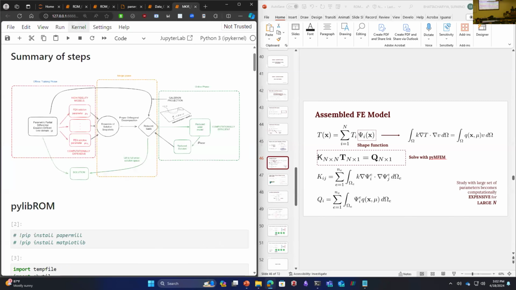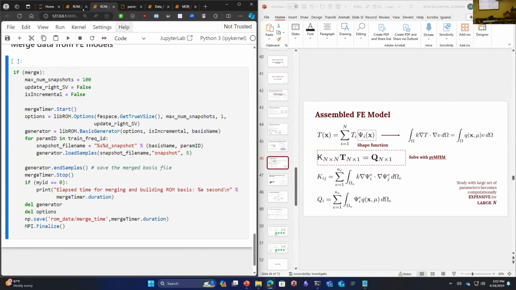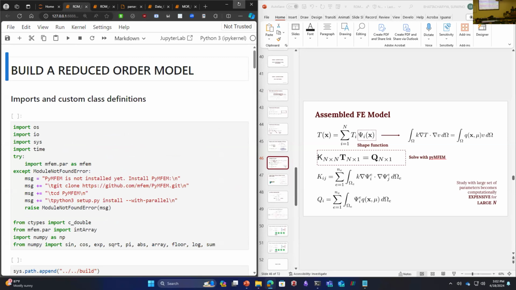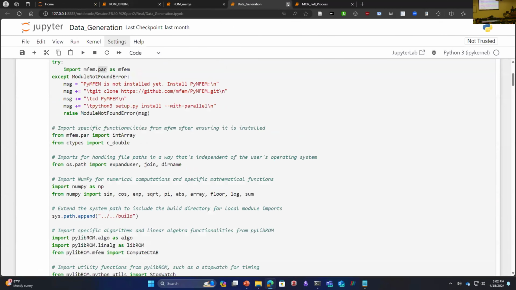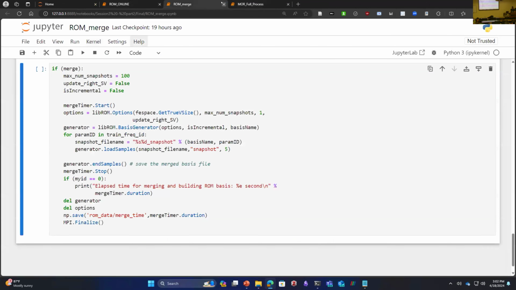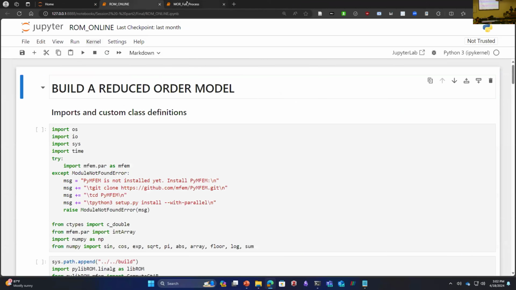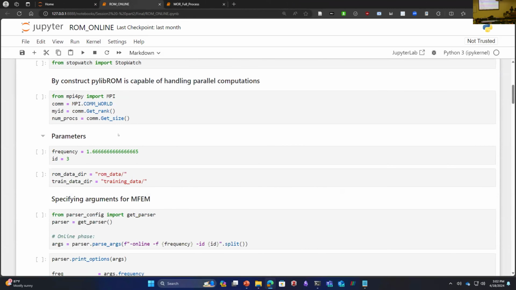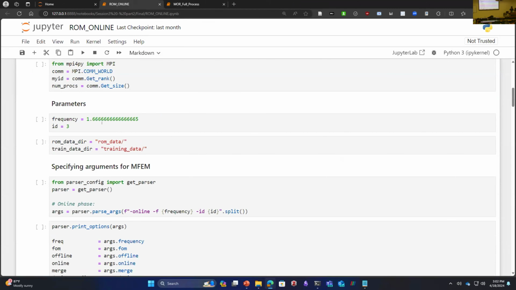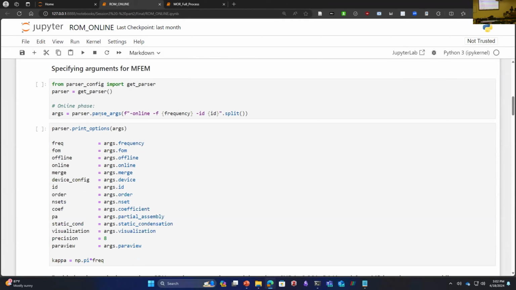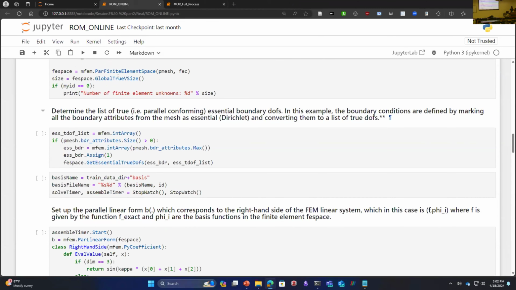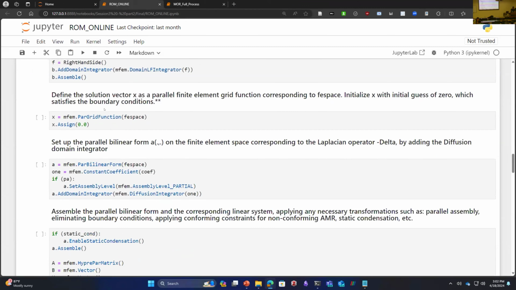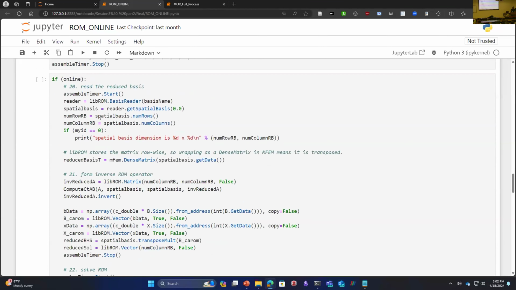And finally, in the online phase, also make sure only one thing should run at a time. The third phase is the online phase, where we can test our reduced order model. Make sure we have the reduced basis built, and then run that command. With this command, we are going to create the reduced order model. You just need to run this command if you want to change the file.